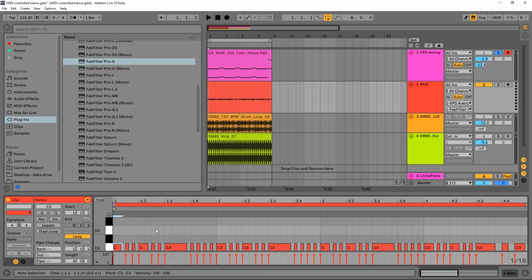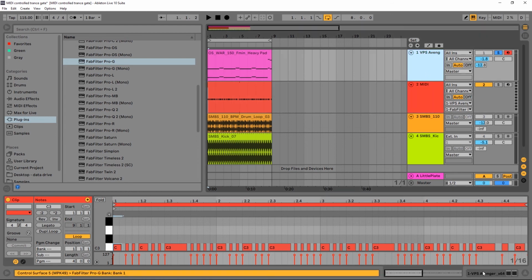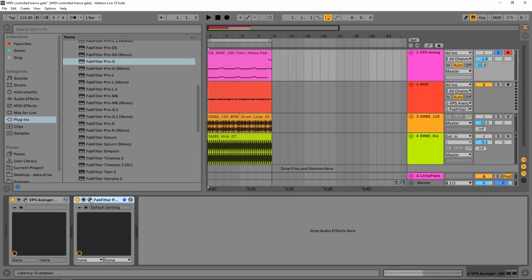So that's just a quick tip on how to set up Pro-G to do some MIDI-controlled trance gating inside of Ableton Live, of course. I'm sure other DAWs are similar to that process of routing the MIDI into the channel with the Pro-G on it to control it.